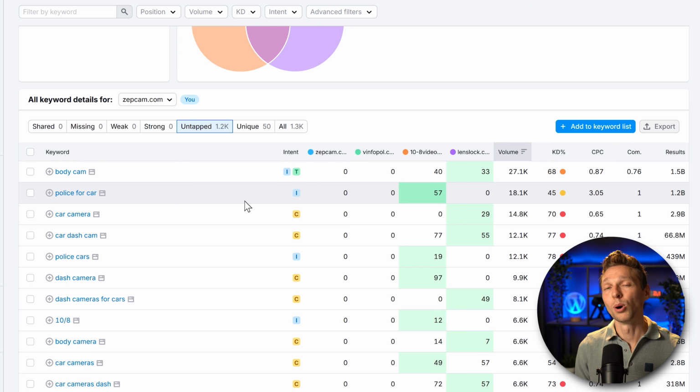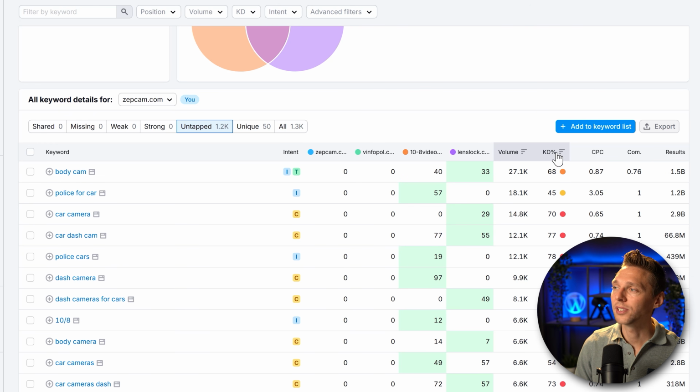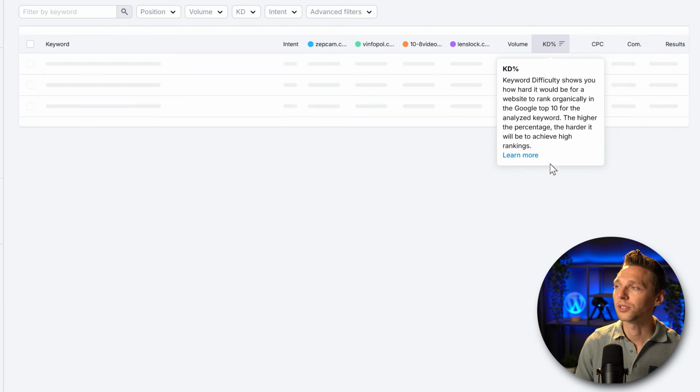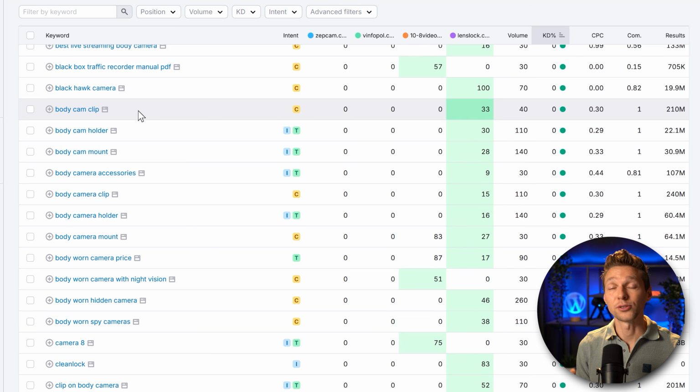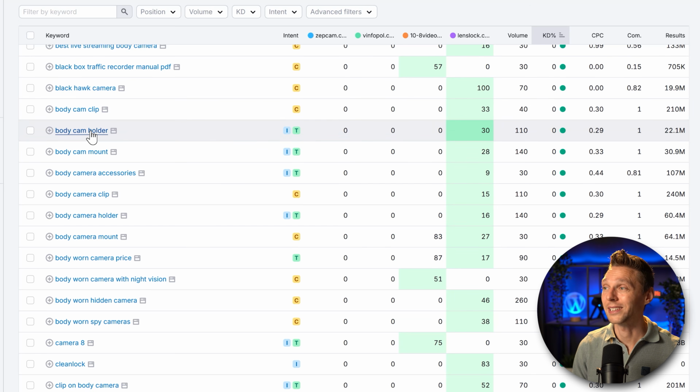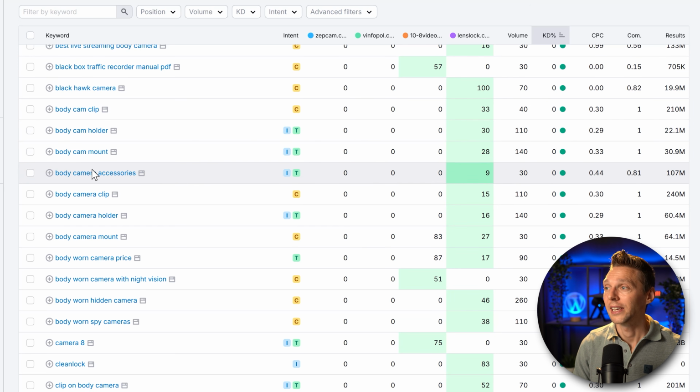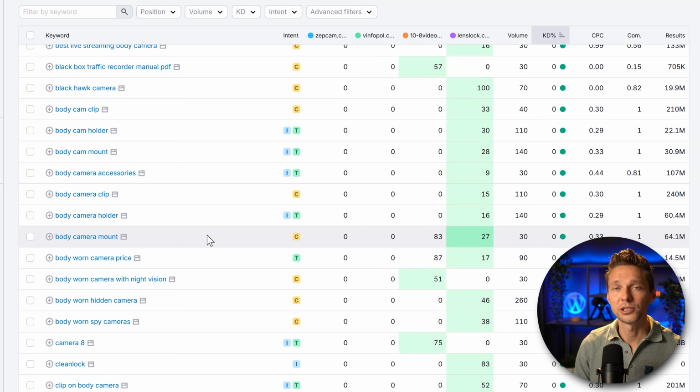Now the thing that I'm most interested in are the keywords with low-hanging fruit. So the keyword difficulty can also be sorted again on the lowest. But then we come across the first interesting keywords: body cam clip, body cam holder, body cam mount, accessories, camera clip, holder, mount. Again, all these things are like golden opportunities because those clients already have a body cam and they might be interested in switching to our company when the contract ends.